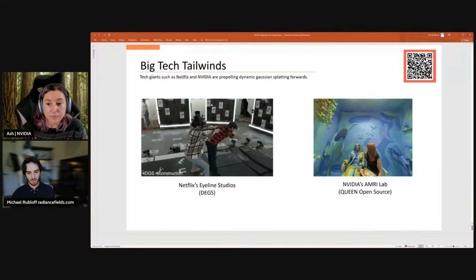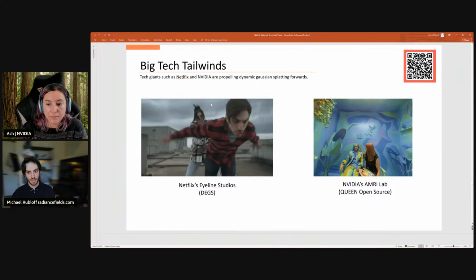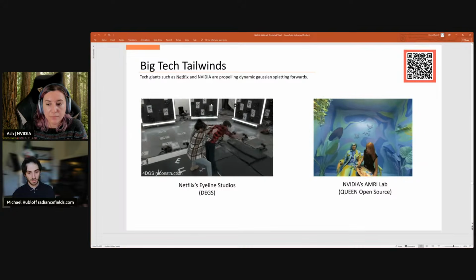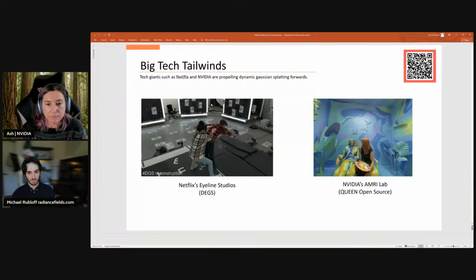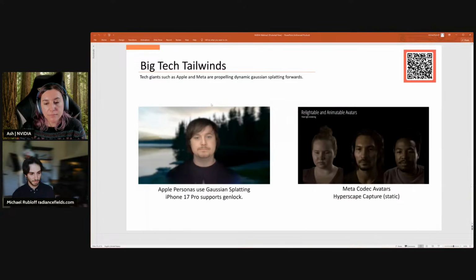And there's also NVIDIA's Queen, which is coming from the Amri lab, and that is an open source method too. So if you go to their GitHub page, you would be able to access the code for Queen.